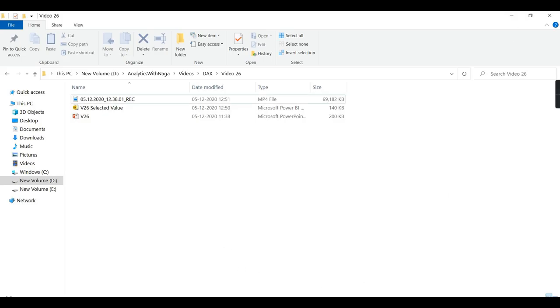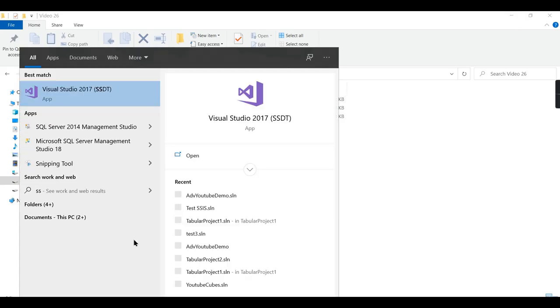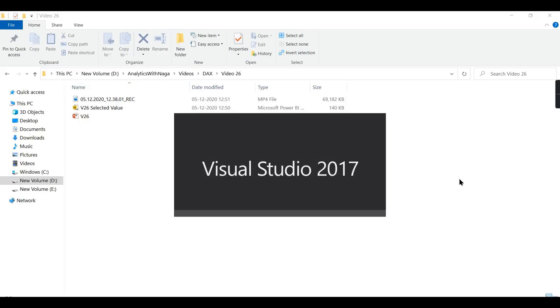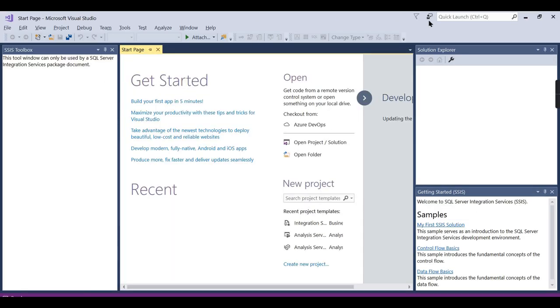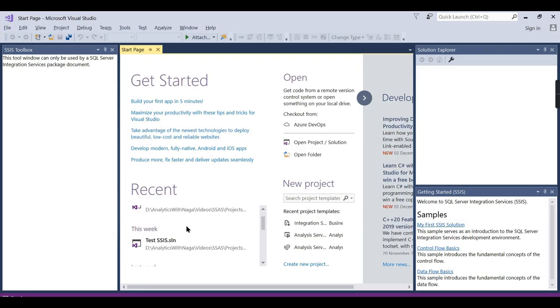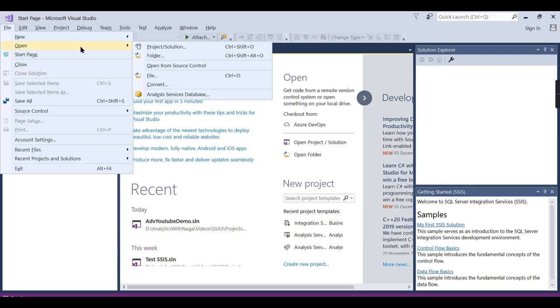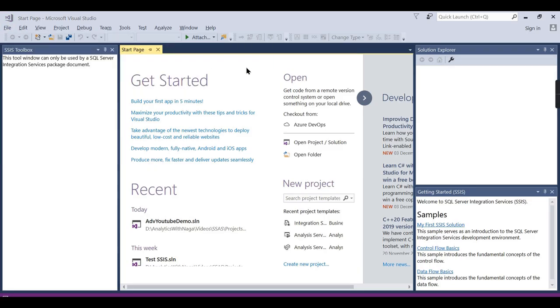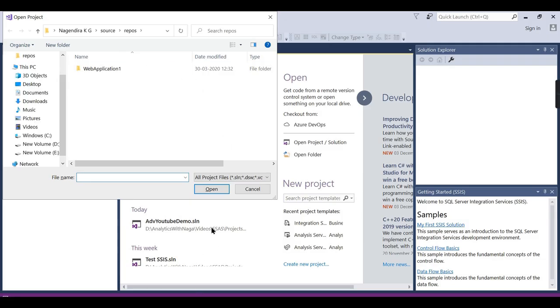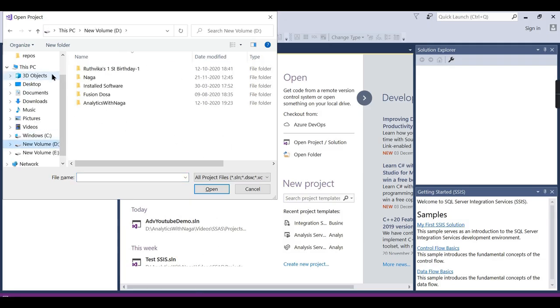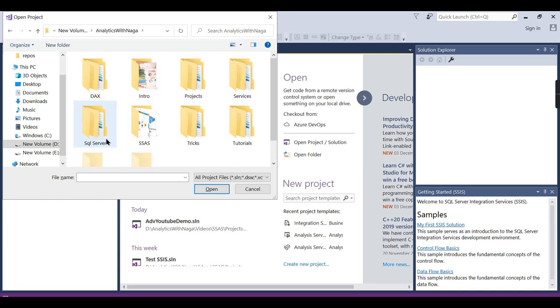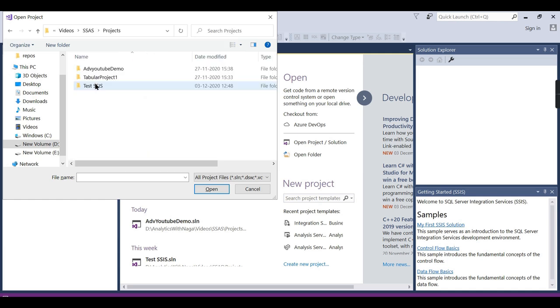So let me open the SSAS tabular model now. In our previous video, we already opened SSAS, and created and deployed one of the tabular models. The best way to open it is to go to the Recent tab, but I would suggest going to Open Project and navigating to the path.